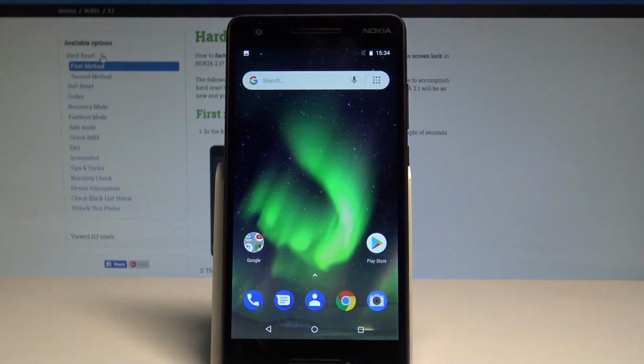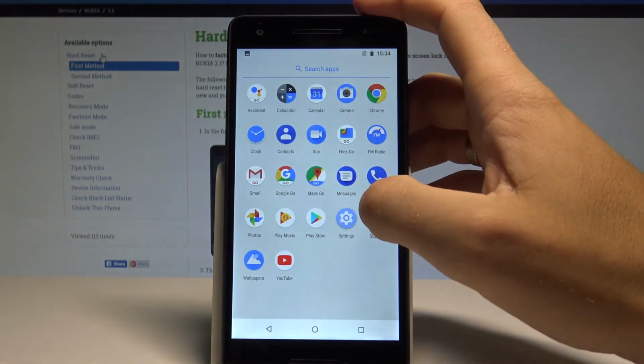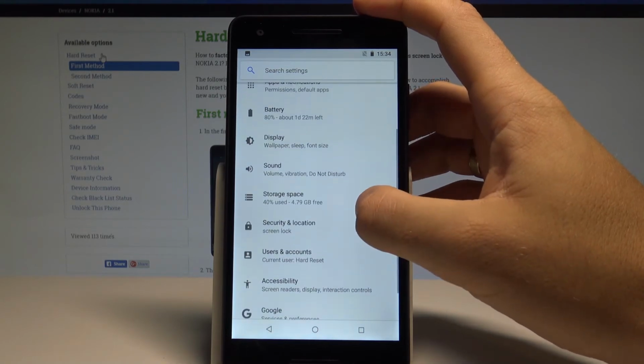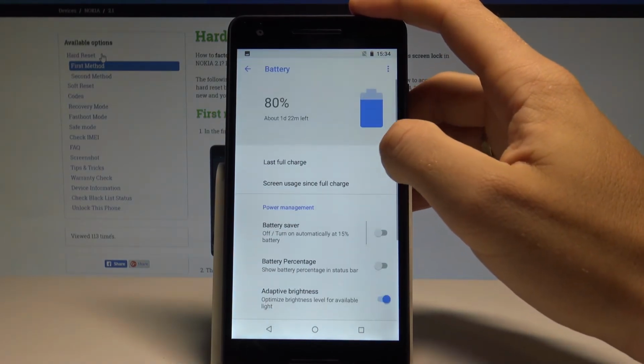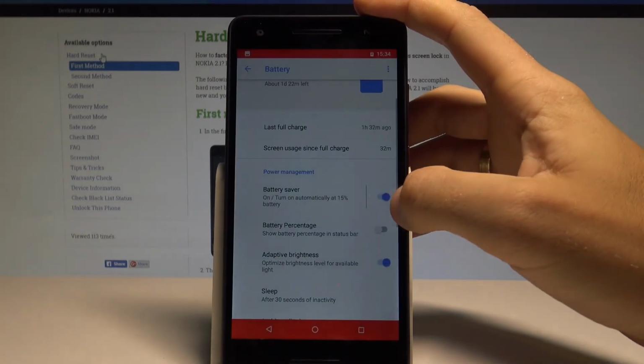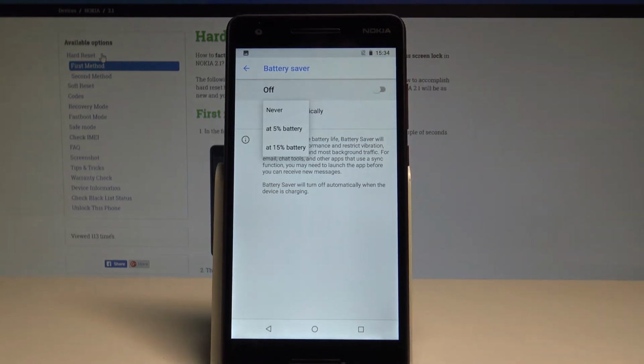And if you would like to find the settings of the battery saver, let's open the list of all apps, choose settings. Here you need to scroll down in order to find the battery, and here you've got the battery saver switcher. You can also tap on battery saver, and for example you can turn on battery saver automatically when you have 5% of the battery or 15% of the battery.